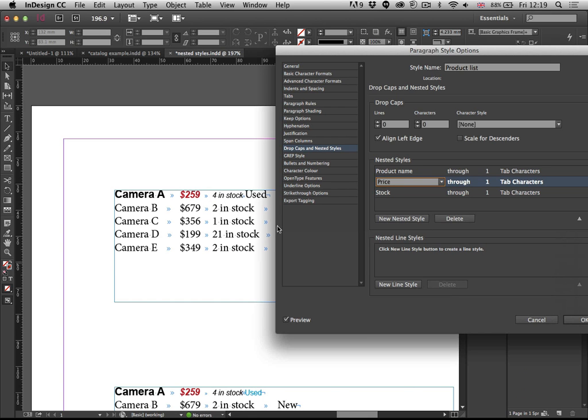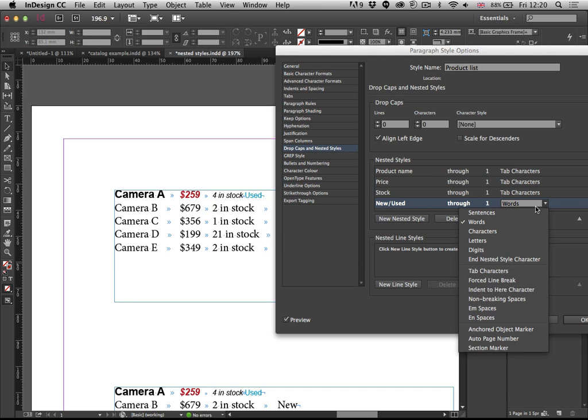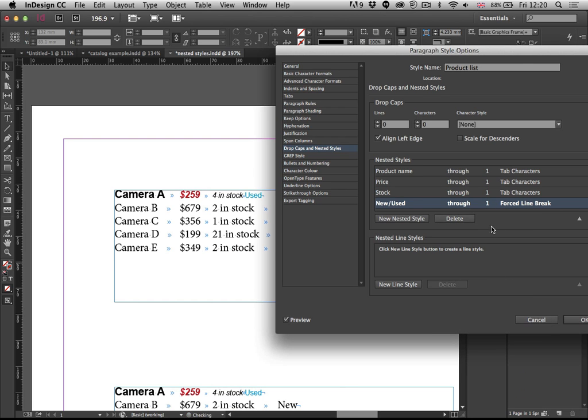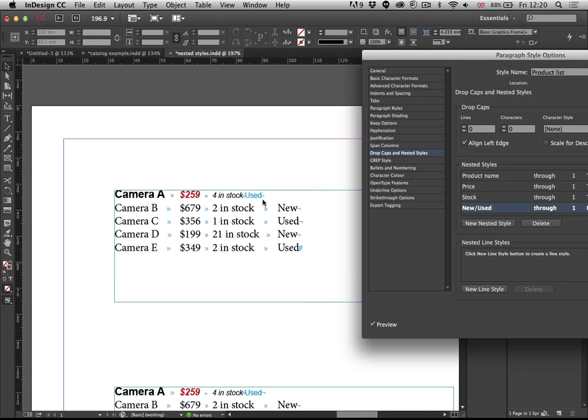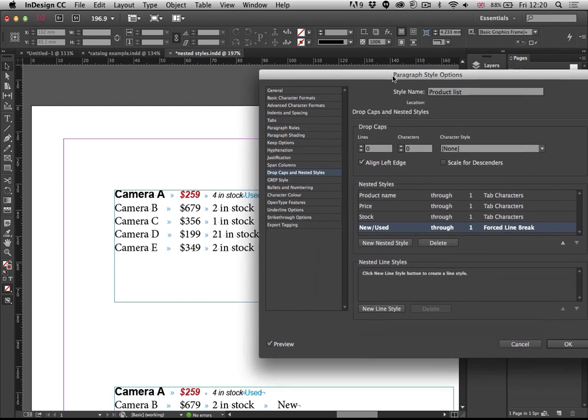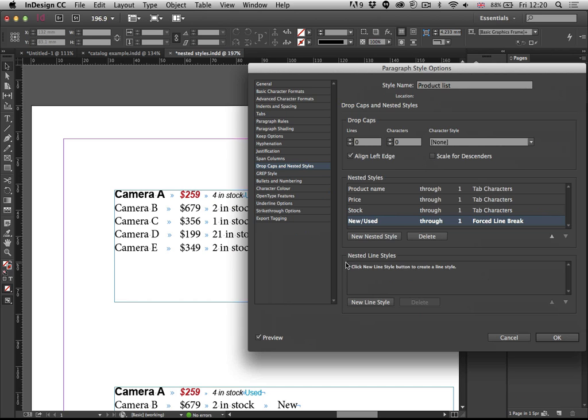You see, it's already updated. And then I go again, new nested style, and then new used, that's the last stage. And there I don't say tabbed characters, I say the forced line break. That's shift enter or shift return. That's what you can see at the end. That's the shift return. That's the best way to separate your lines most of the time in InDesign.